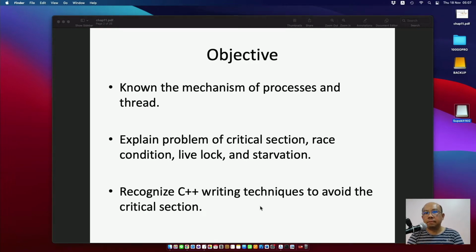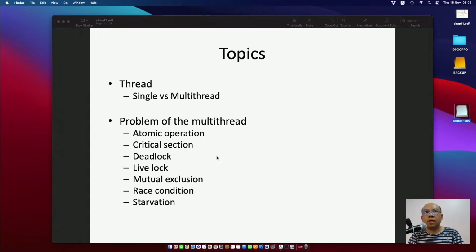I have C++ code to show you a situation about the critical section race condition, and you can experience the problems of the critical section race condition, livelock, and starvation. You can download the code from the internet, but don't worry about writing the code, because I show you in the video the output from the C++ code that generates a critical section race condition.